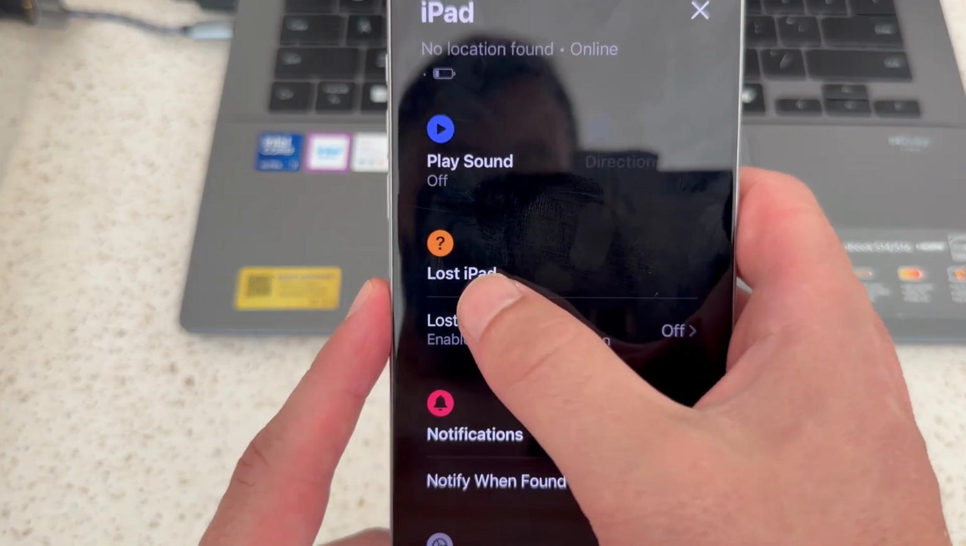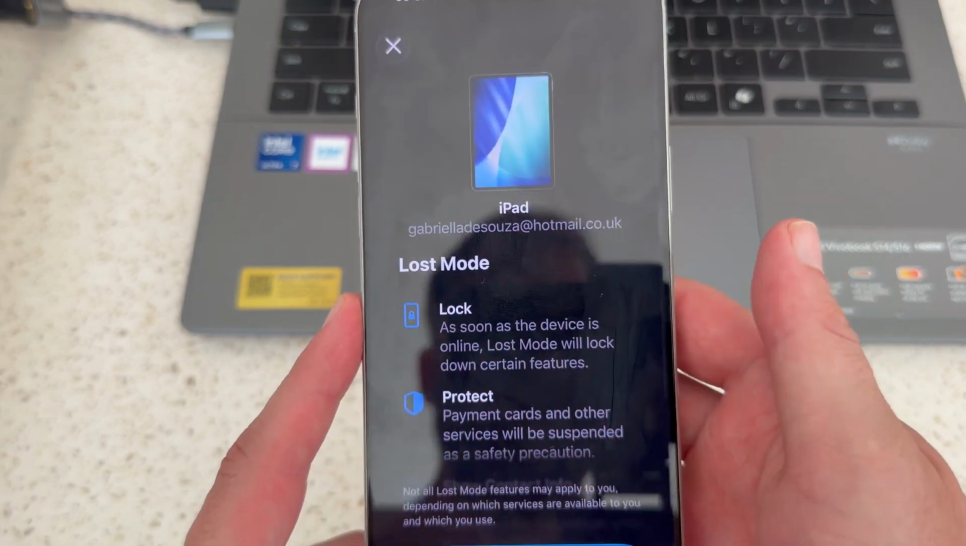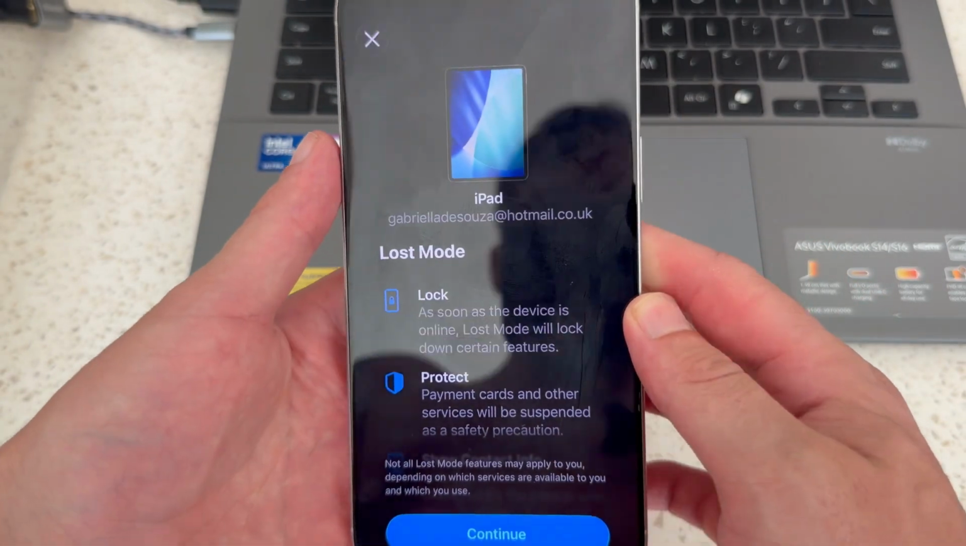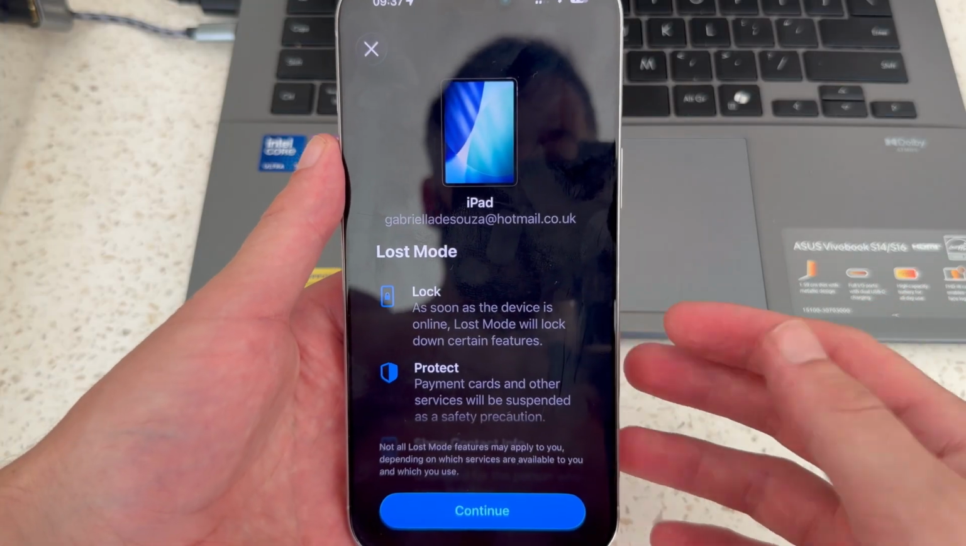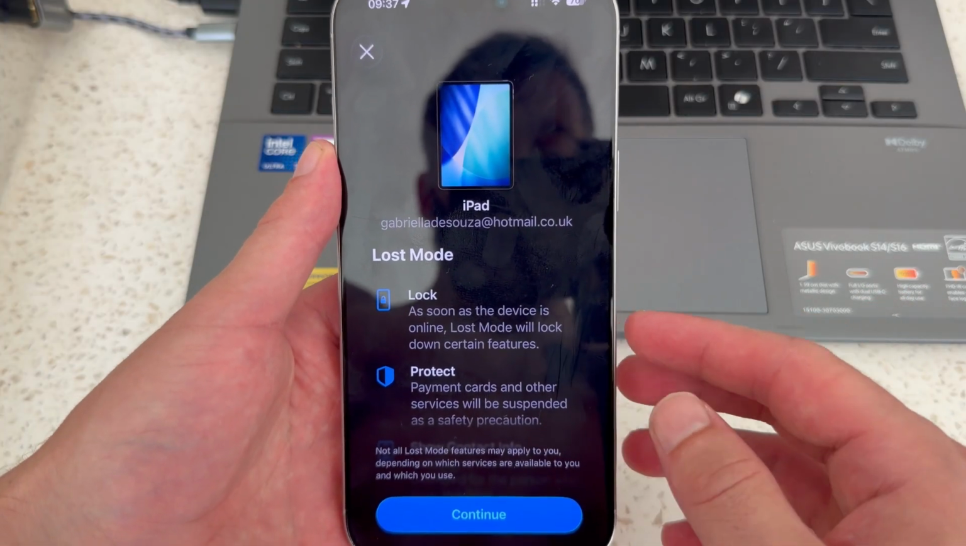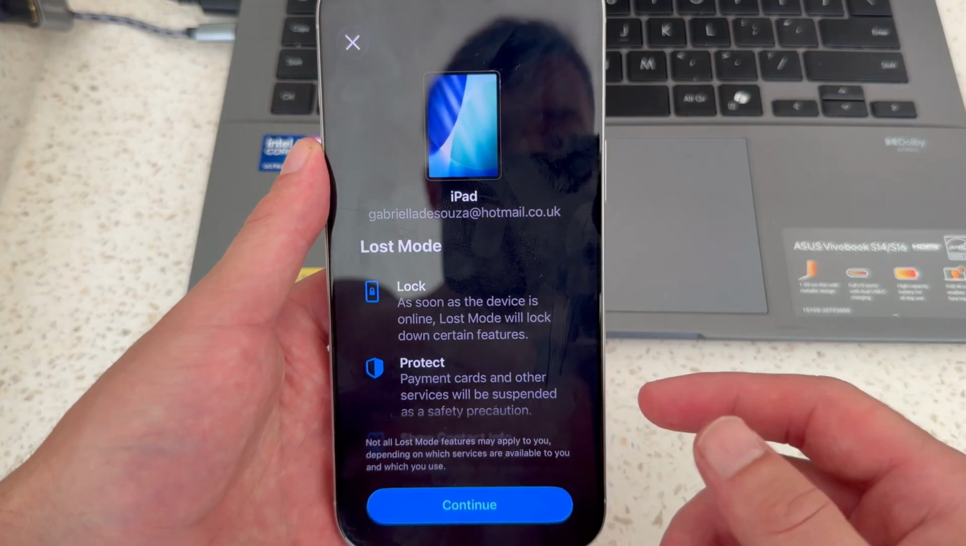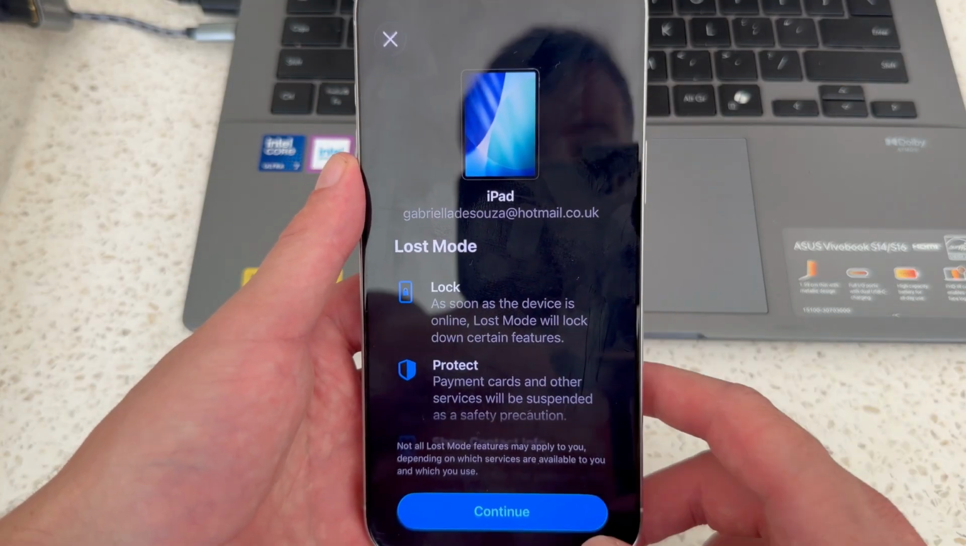You also have the option to turn on the lock mode, and essentially when this is turned on, it will lock your iPad from being used. So if you suspect that someone else has your iPad, this can be really useful as it will essentially lock them out of the iPad.